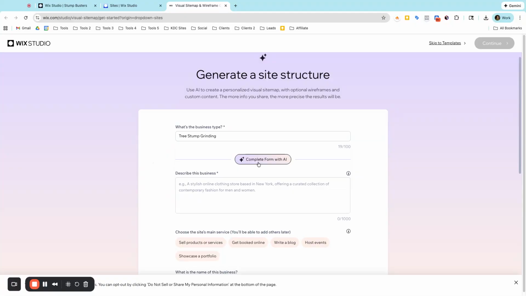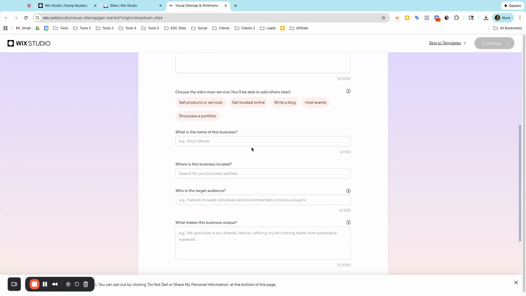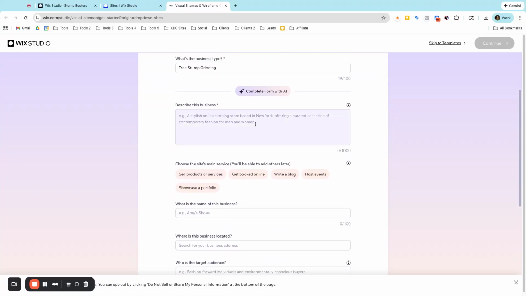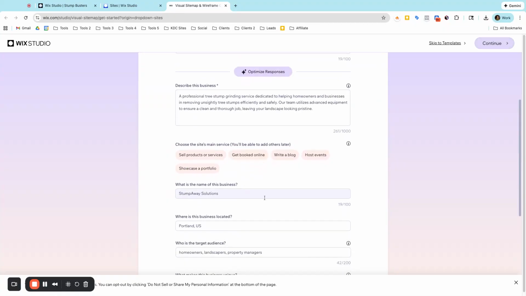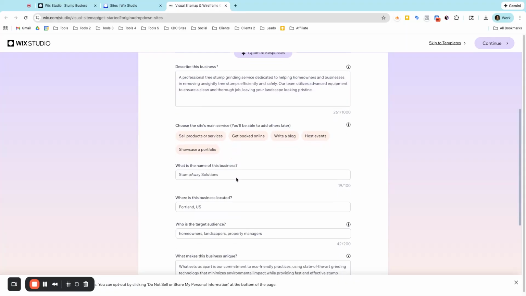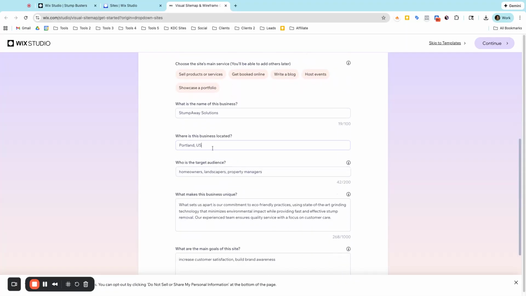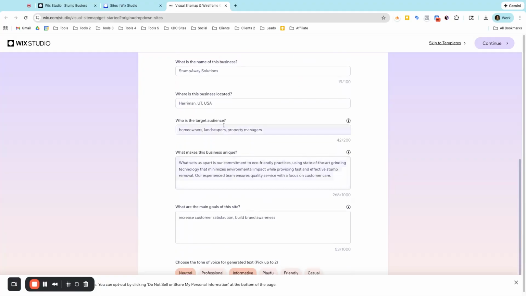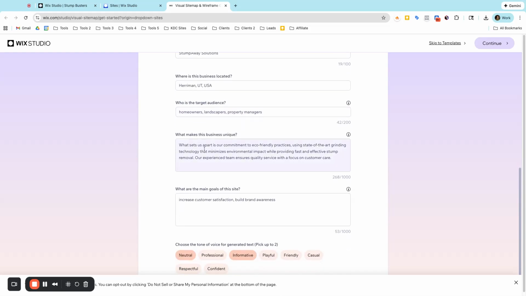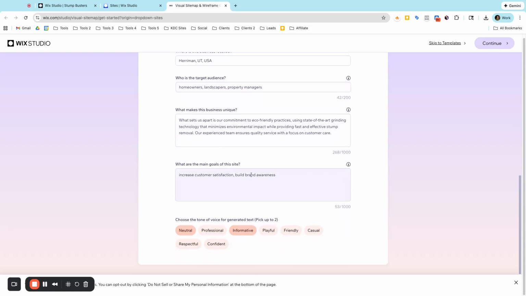Then you say complete form with AI, or you can describe the business yourself. But if you do complete form with AI, it's even faster. So it's going to put in all this stuff for you here and puts in a description, gives you a business name, says where you're located. You might change this to something like this: Herman, Utah. Who's the target audience? What makes this business unique? What are the goals? And then you choose the tone.